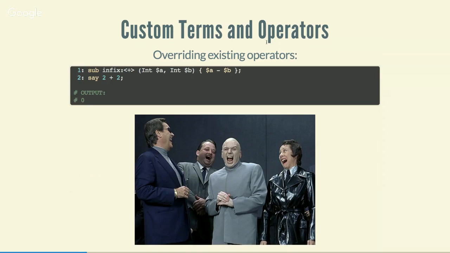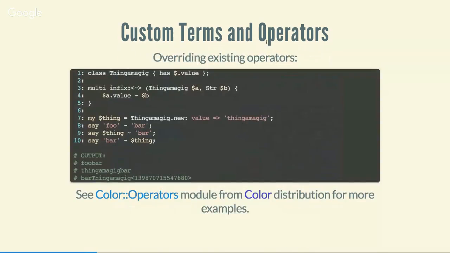So a more useful way to do this is to define a multi on your operator. In Perl 5, usually you would use a module called overload to define the way standard operators work with your objects. In Perl 6, you just define your own operators, and in the signature, you use your object as a type. Here we create one object, and we create one multi concatenation operator with our object as the first argument and string as the second argument. And you can see it works.